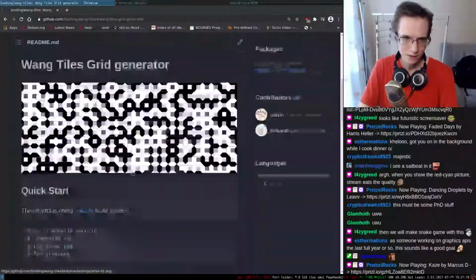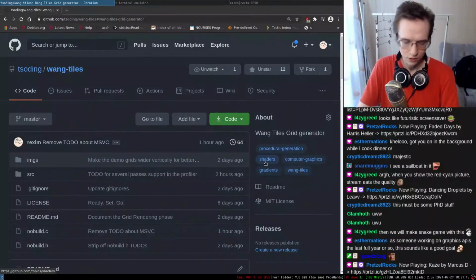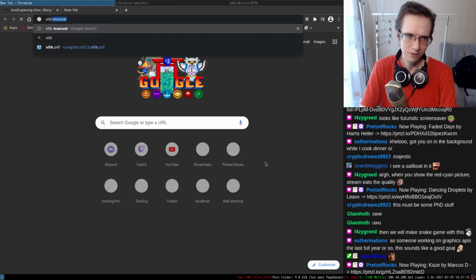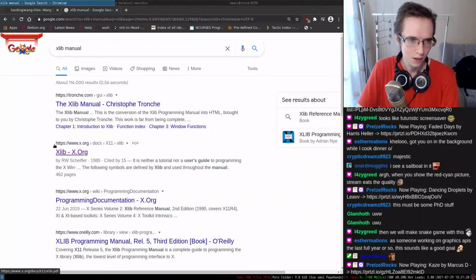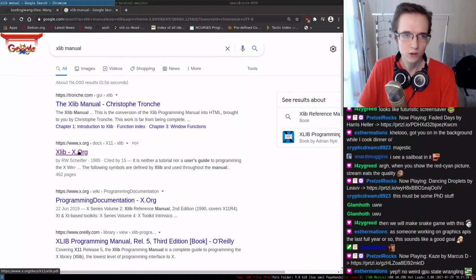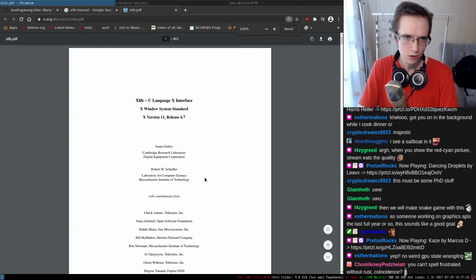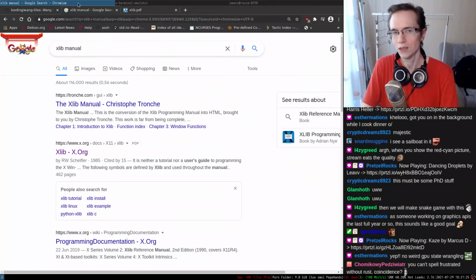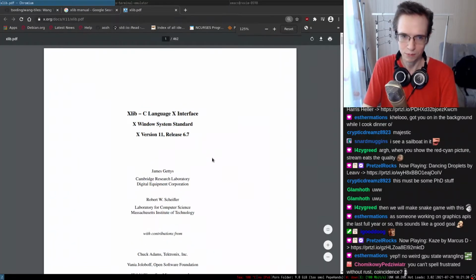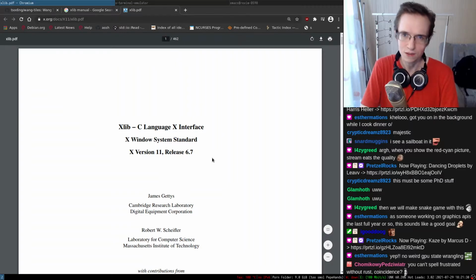All right, let me see. The first thing we need to do, I want to have an Xlib manual. There is an official Xlib manual, which is in PDF. You can find it in here. You can always find it by just googling Xlib manual. This is the official Xlib manual, and it contains everything that you probably need.